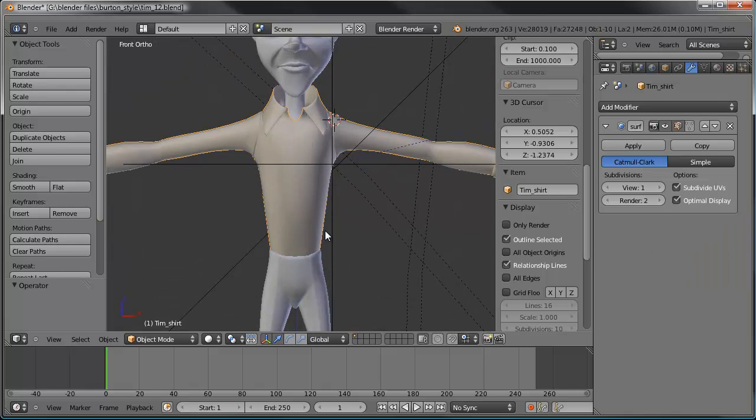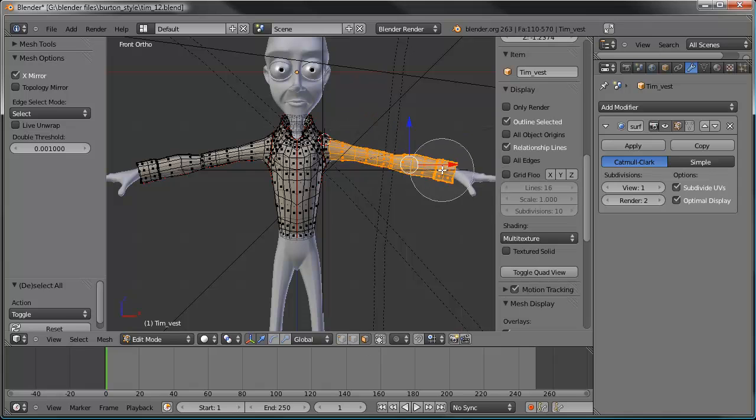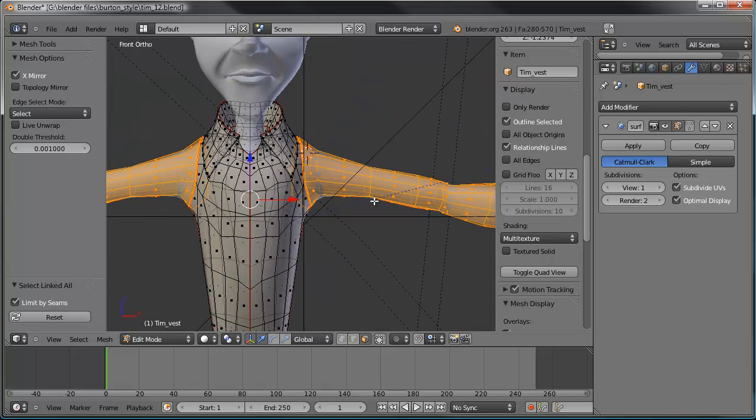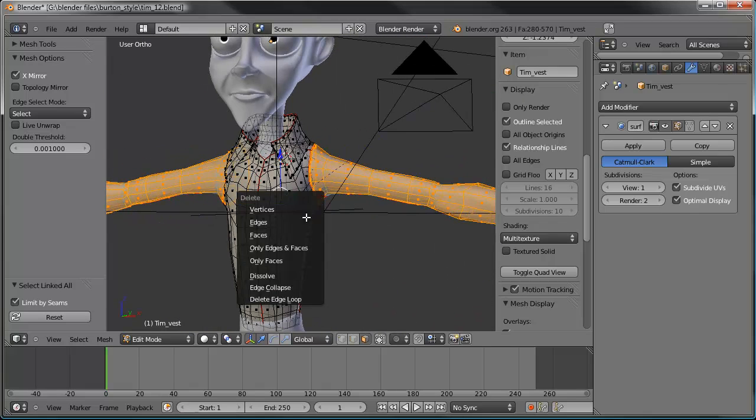So let's go ahead and grab the shirt, and we're going to Shift D, duplicate it, and let's call this one Tim Vest. We'll tab in here, and let's get rid of all of those faces there. Since we're in face select mode, we can just select one face out of each and Control L, and it'll select all the faces up to the seam right there. So we'll go ahead and delete those faces.